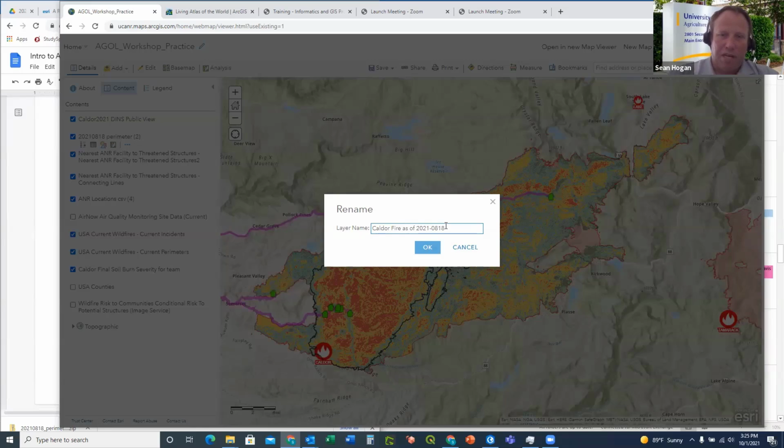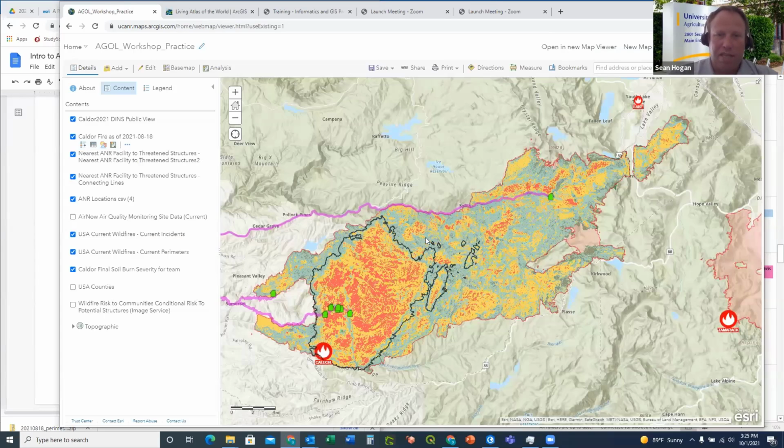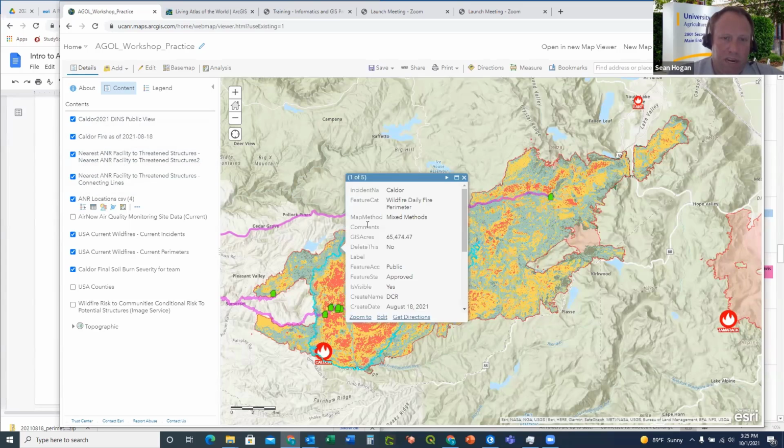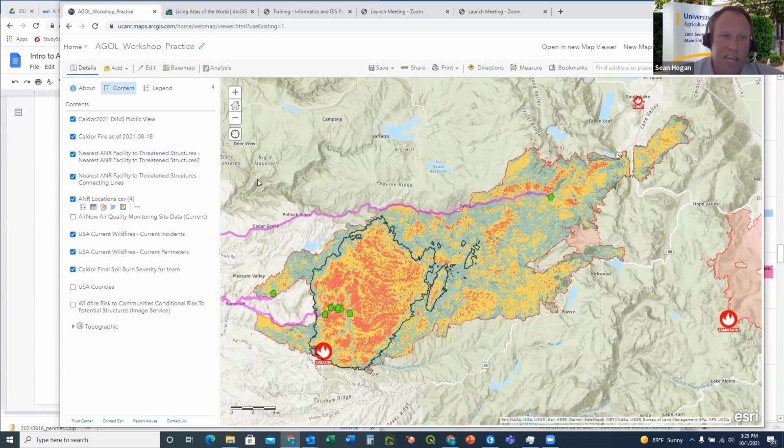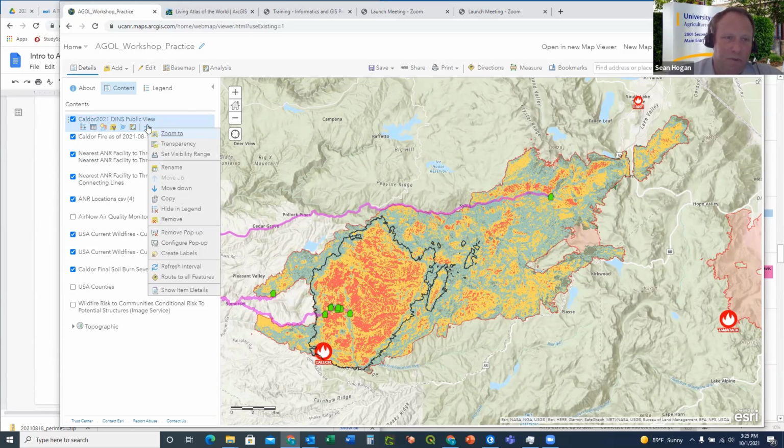I'm not going to rearrange stuff for timing, but then we have a more intuitive label. If you want people, when they look at the map and see the features and click on it, to know what they're looking at. So the Caldor data perimeter has the information that's included in the attribute table. The same can be done for the DINS. DINS doesn't tell anyone in the public what that is.